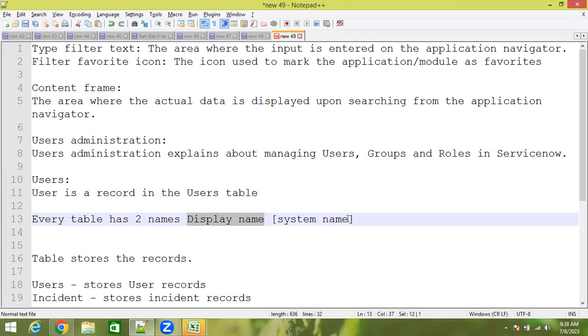Whereas ServiceNow application will understand only when you pass the system name of the table. Okay, ServiceNow system will not understand using display name. ServiceNow system will understand only if you pass the system name of the table.